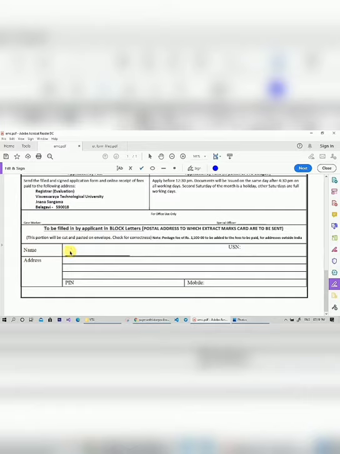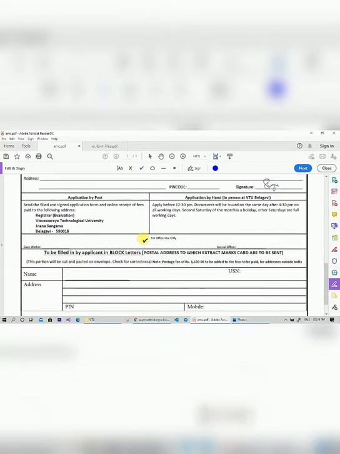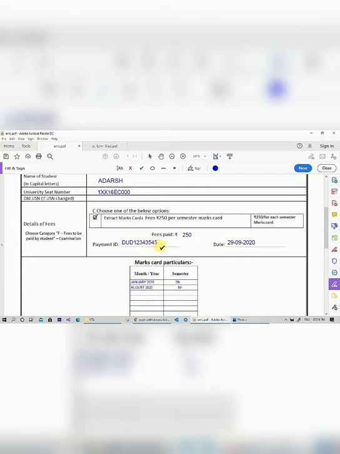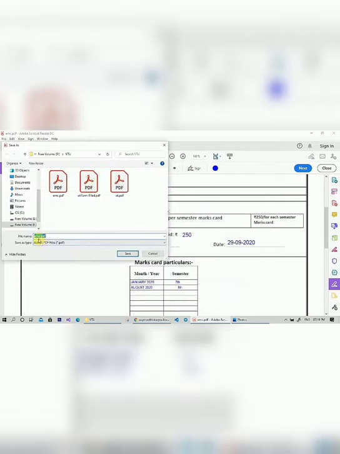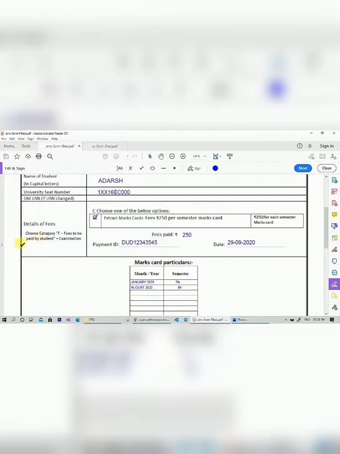Here also you have to enter your name, USN, address and mobile number again. This portion will be cut and pasted on the envelope, so make sure you enter your address properly and then save the document. Once you finish editing these two documents, merge these two documents along with the fee receipt and make a single PDF.